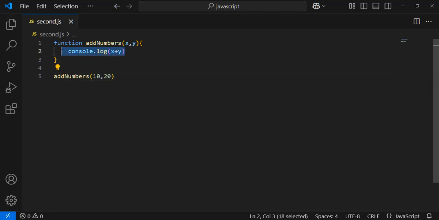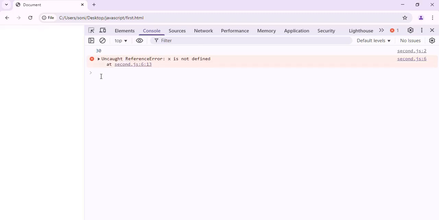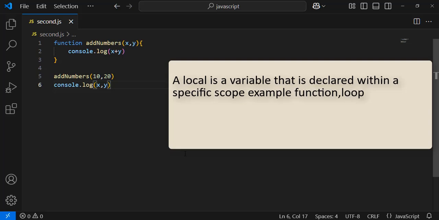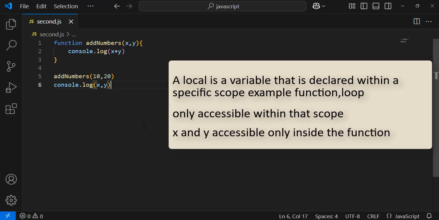If we try to access x and y outside the function, then it shows an error: x is not defined, because x is a local variable. A local variable is a variable that is declared within a specific scope, for example a function or loop, and only accessible within that scope, meaning x and y are accessible only inside the function.